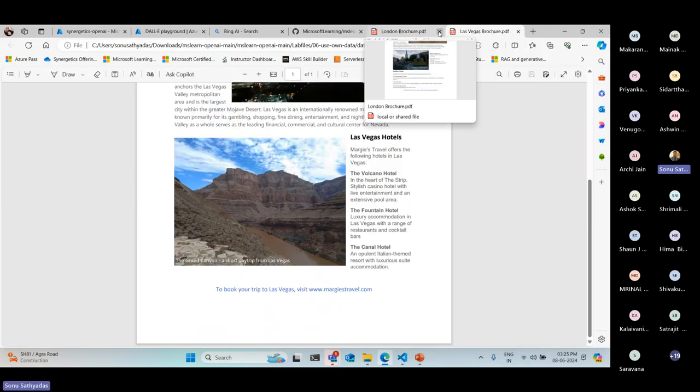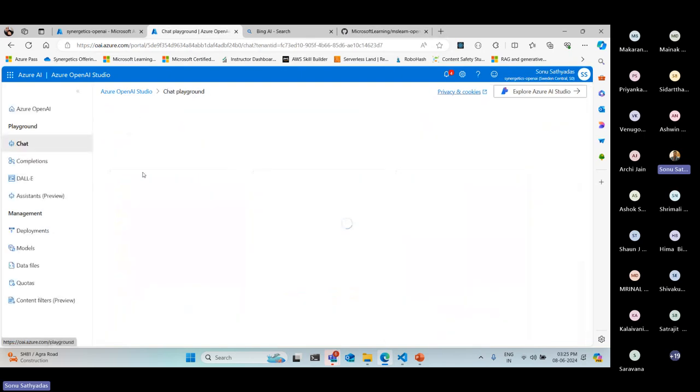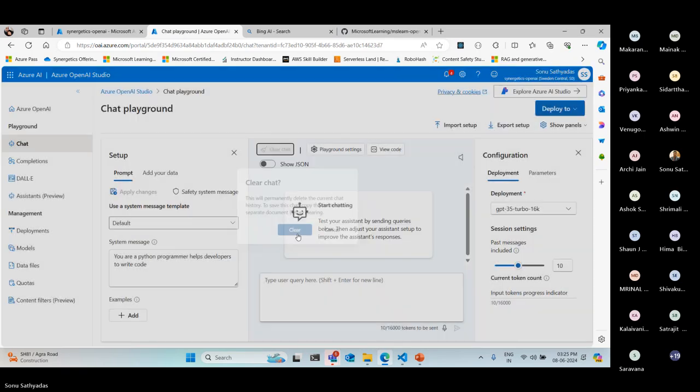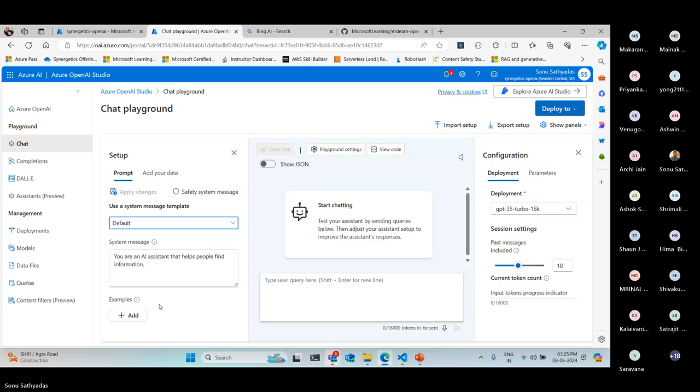So now the question: suppose I go to the chat playground. Here in the chat playground, I'm setting the default message. Look at this, what happens if I ask about some hotels in New York? I want to travel to New York.